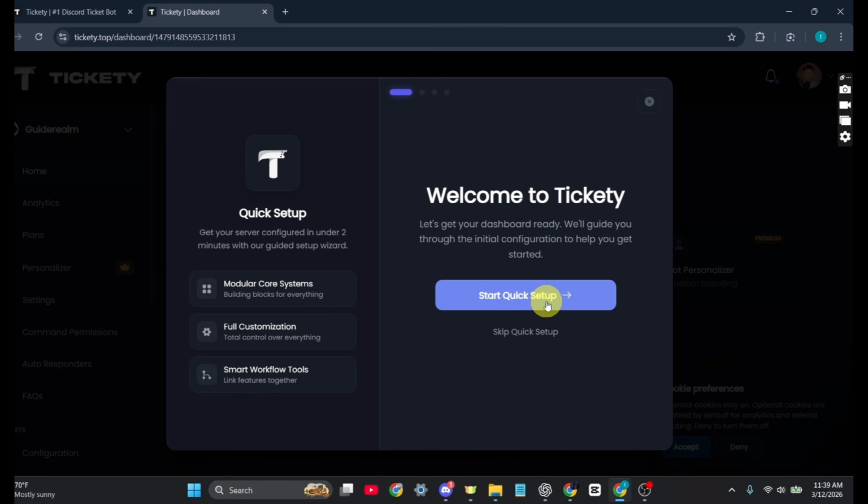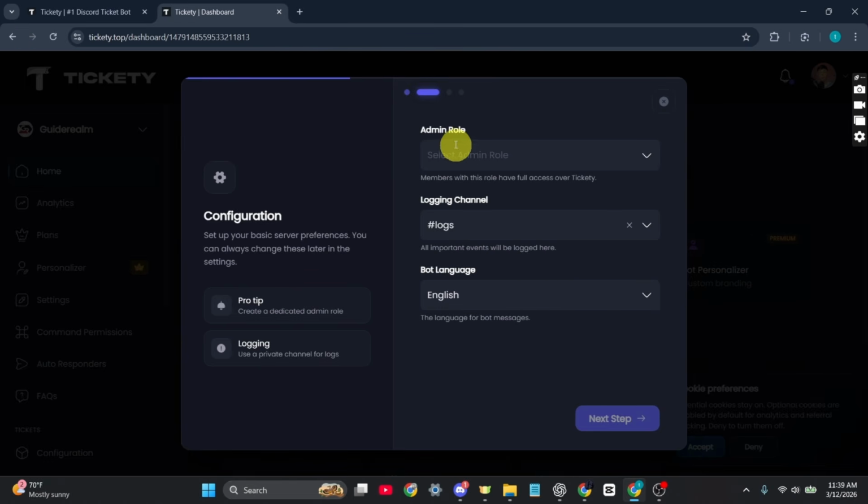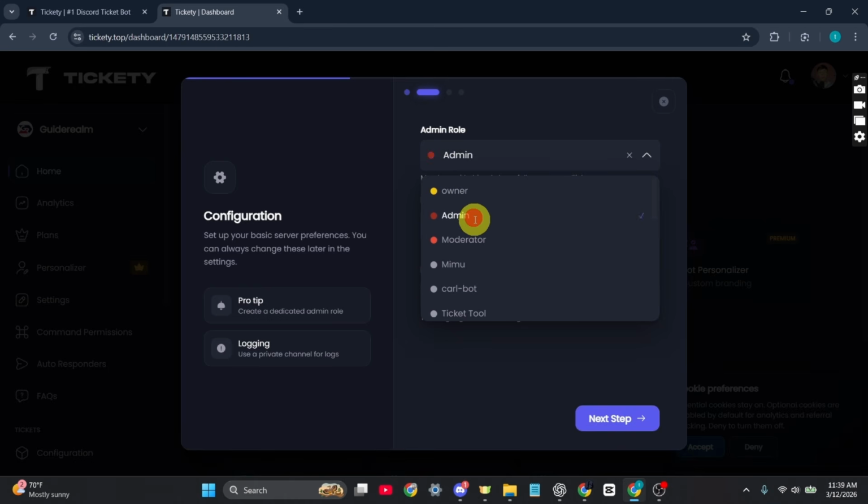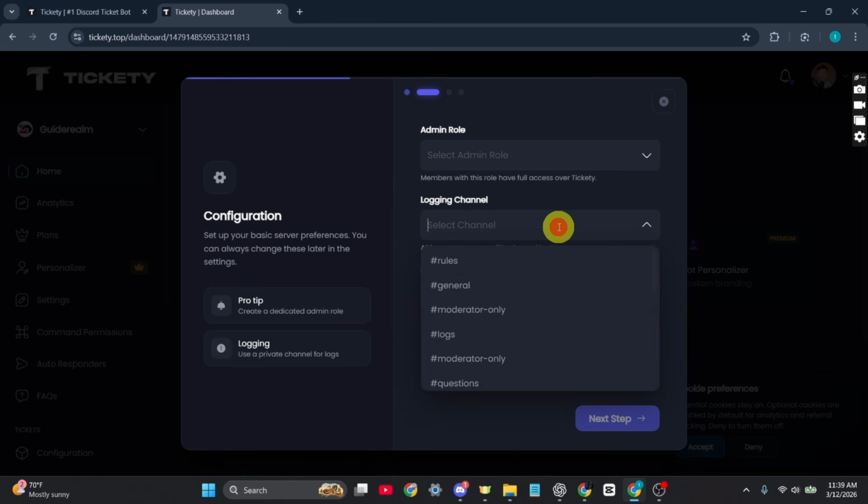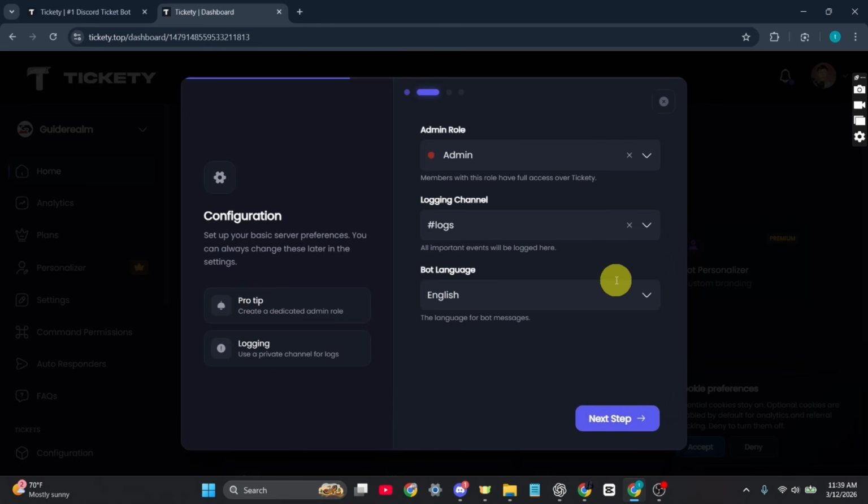Just click on start quick setup, and in the admin role, you can just select your moderator or admin. In my case, I'm just gonna go with admin. Just click on the drop down and select your logging channel. In my case, it's going to be logs. If you don't have one, you can create it in Discord. And you can even set your bot language.